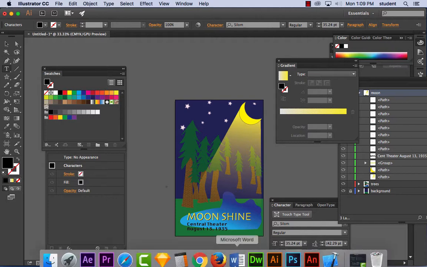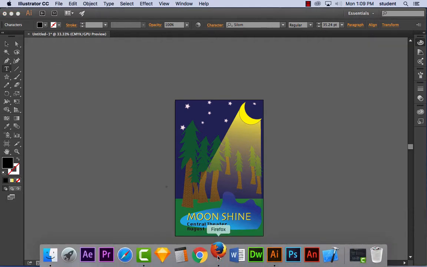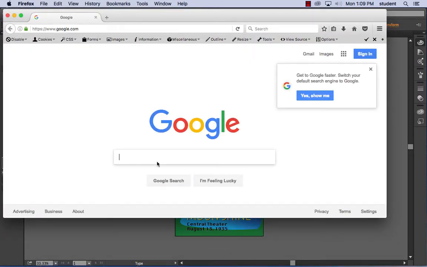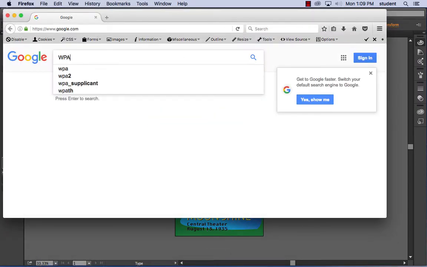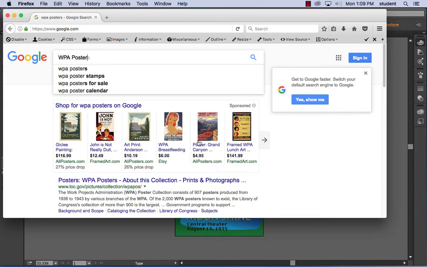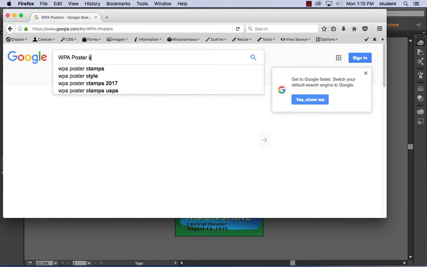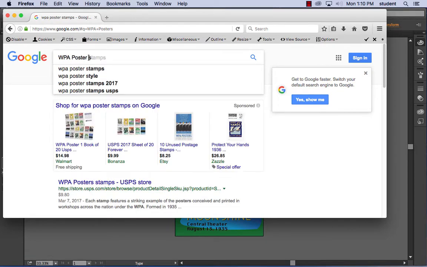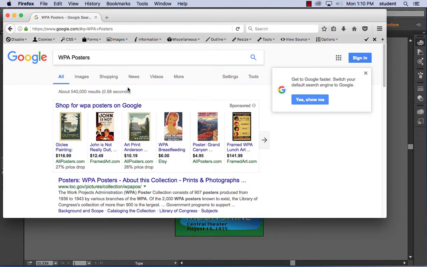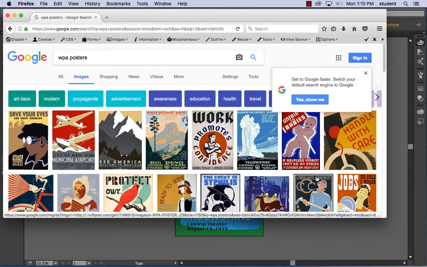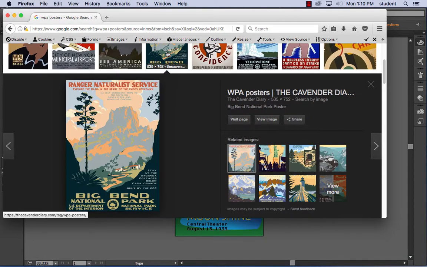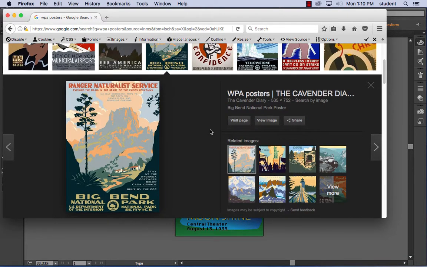Again, look at some samples. Think about, again, online. There's a whole bunch. You just go to Google and type in WPA posters, and you will get a whole bunch. And you'll see, again, solid colors. Lots of nature ones. Look at that. That's really nice. Look, Big Bend.